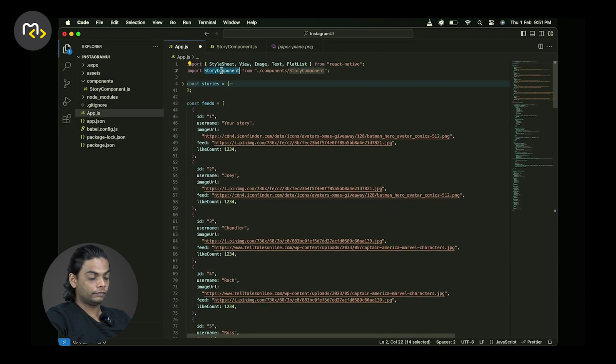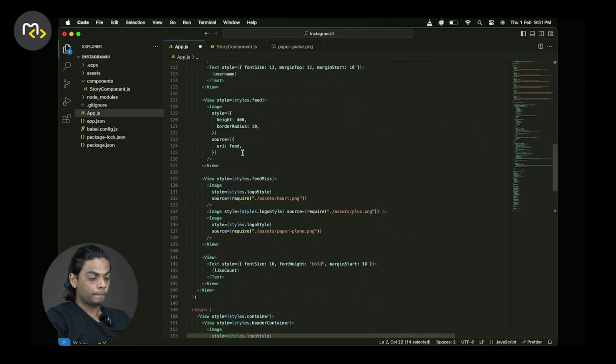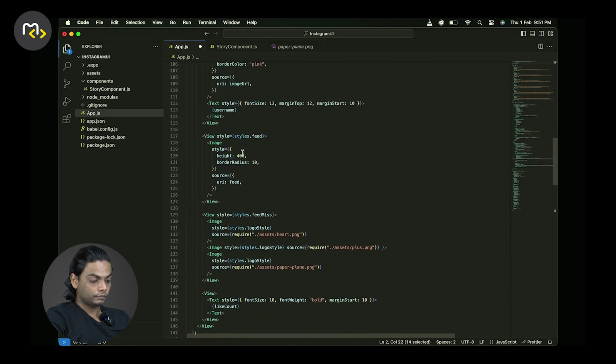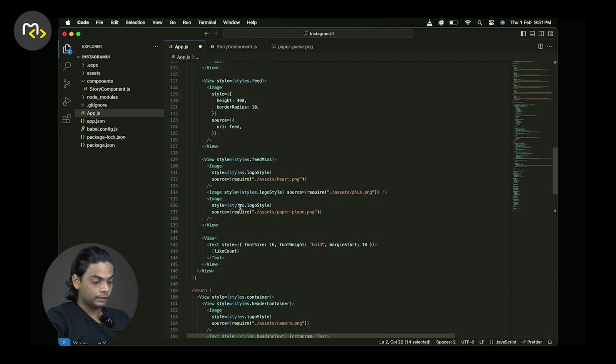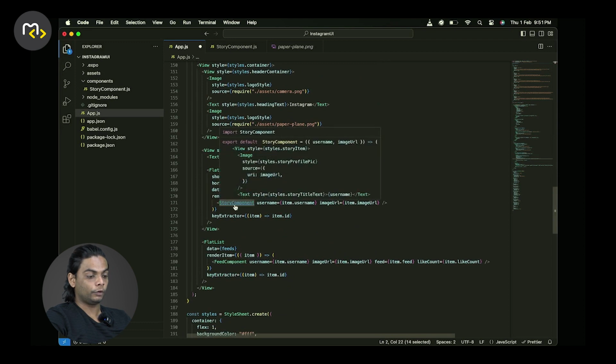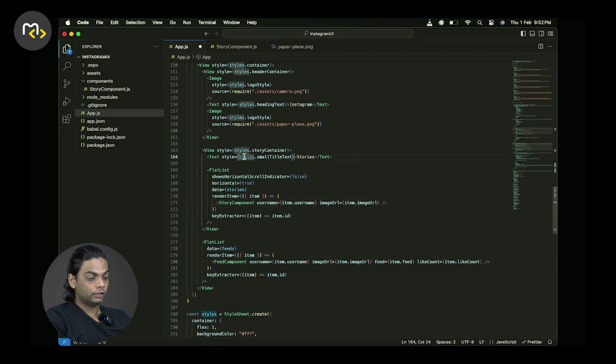Now let's see if I can just copy that, and I should be able to directly access it from here. Let me see the flat list. Yeah, story component. If I click on this, it is taking me to story component.js. Now let's save this and see if the code is working fine.